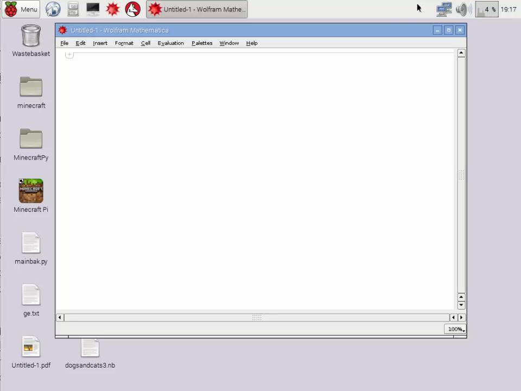Right, this is a demonstration, hopefully it will work, of how to use Mathematica on the Raspberry Pi to set up a simple machine learning program that will work out whether a picture that we show it is a cat or a dog. Okay, I'm going to cut some parts of this because some aspects take a while to run. But obviously you don't want to sit and watch it doing nothing.